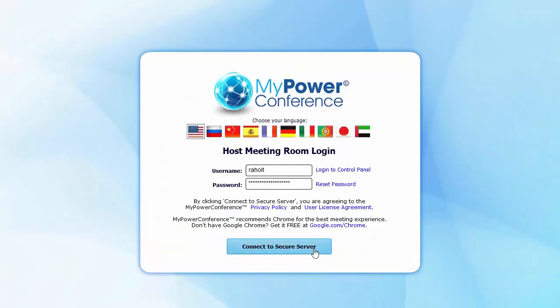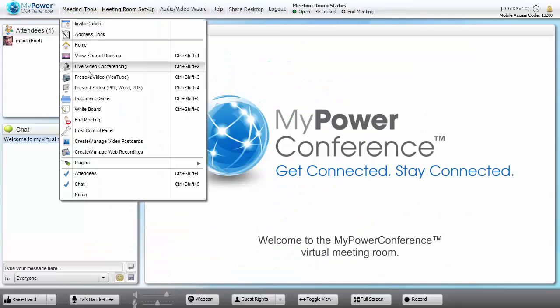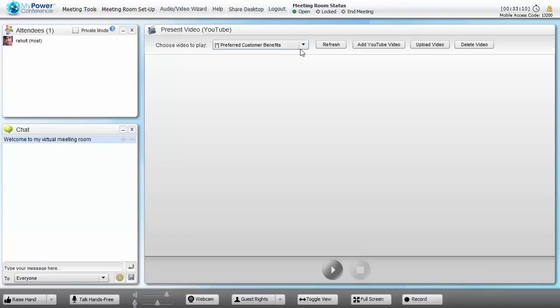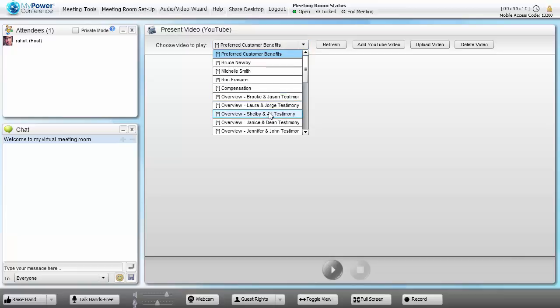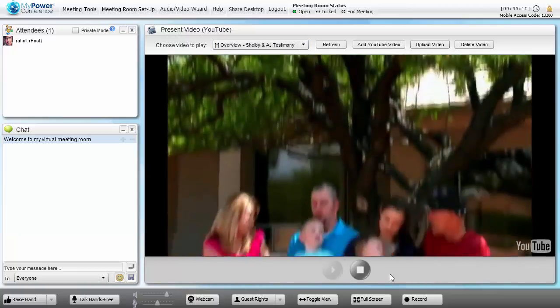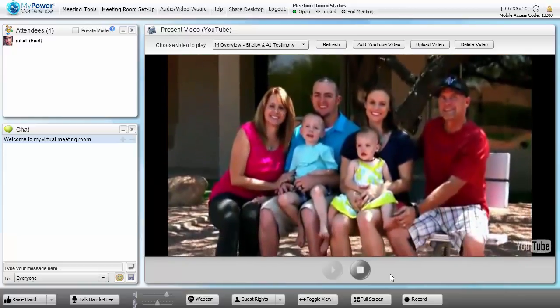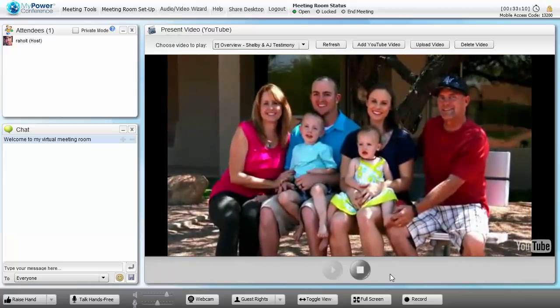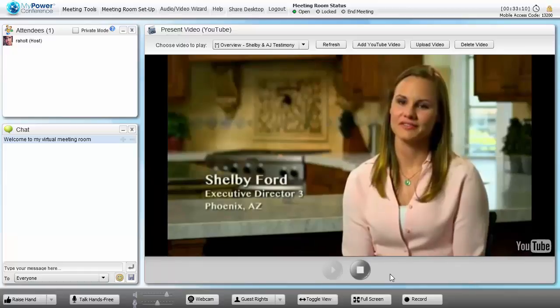First, log in, go to Meeting Tools, and click on Present Video. This stores all the videos you have pre-recorded and uploaded to your own video library. Choose the video you want to play. It will play the high-quality videos for your guests to enjoy, which makes your web meetings much more effective.